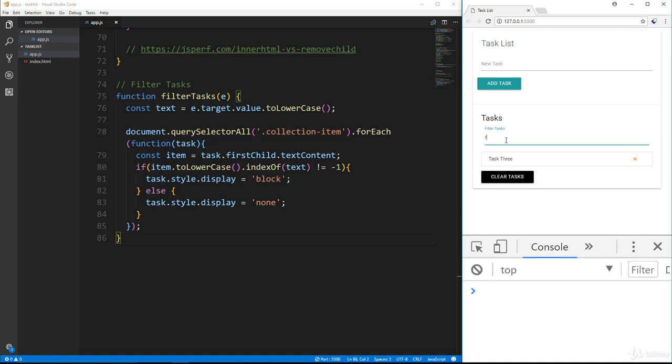So if I just put an R in here, you'll see it's going to match anything that's in the text. So there is an R in task 3, there isn't in task 1 or task 2. So if I start to type the word task, it matches everything. Space matches everything. I put a T, that only matches task 2 and task 3. If I put a W, that only matches task 2. All right, so we can now filter through our tasks.